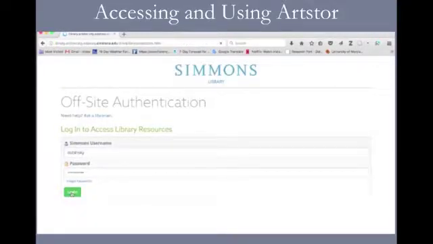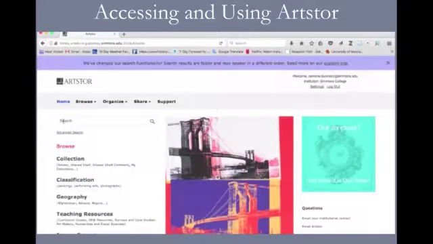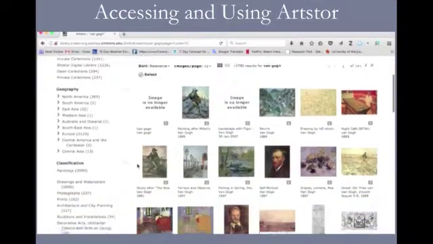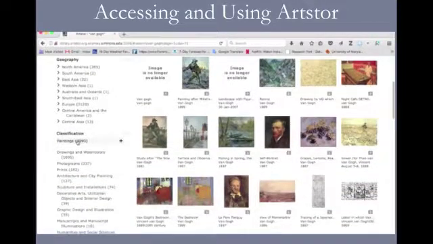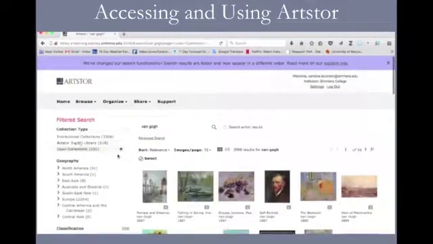Let's start with a simple keyword search. We'll start with a search for works by Vincent van Gogh. That's a lot of results, so let's see how we can use Artstor's features to filter them. Let's narrow down our results by medium and date.